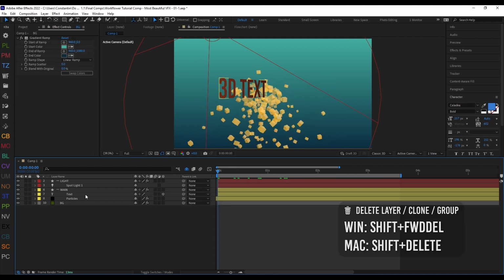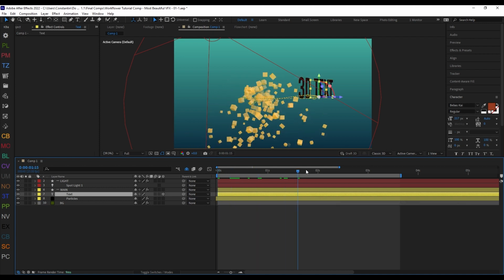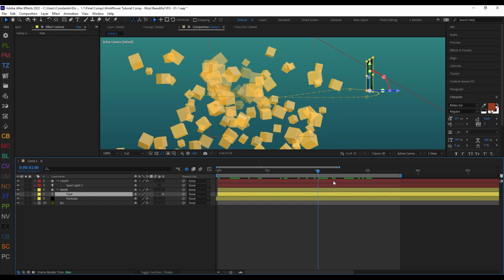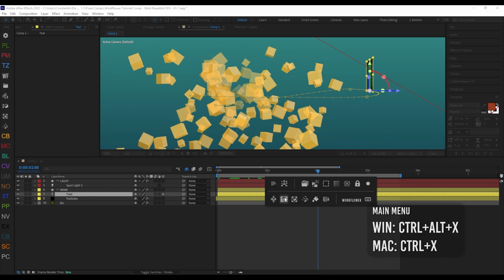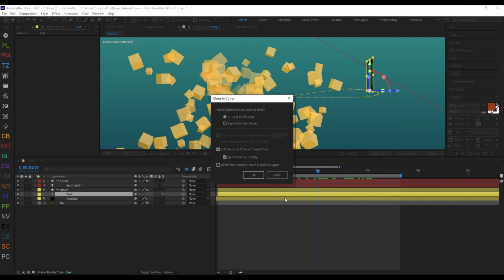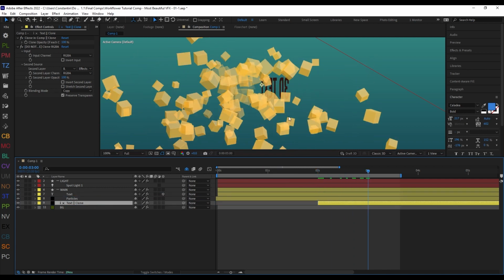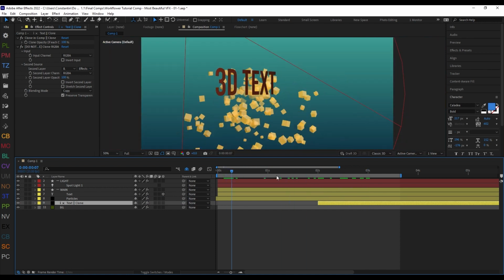Now I have this text layer that is supposed to go behind them. So I'm going to the point where I want the clone to start. I'm going to the main menu and going to clone and comp. I'm setting this to RGBA, split source and clone at the current time, and split by opacity. And now I have this clone layer and I will drag it beneath the particles. And as you can see, it now works without a problem.